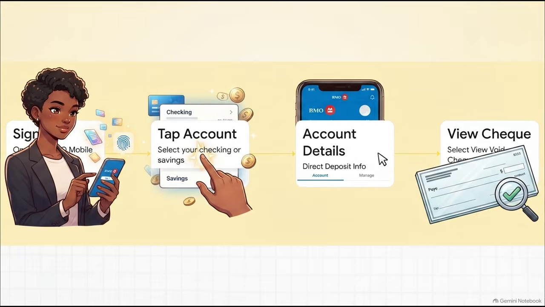Now, if you're out and about on the go, the BMO mobile app workflow is just as easy. Simply sign into the app on your phone, tap on the checking or savings account you want to use. Then look for account details, or, depending on your app version, it might actually say direct deposit info right under the Manage tab. Tap that and select View Void Check. Just like on the desktop, you'll see a crystal clear image of a voided check that you can easily share or just reference later.